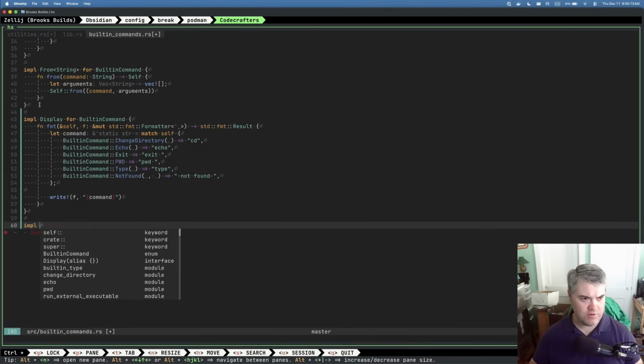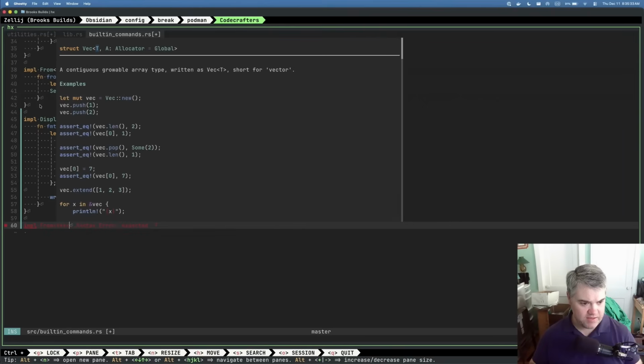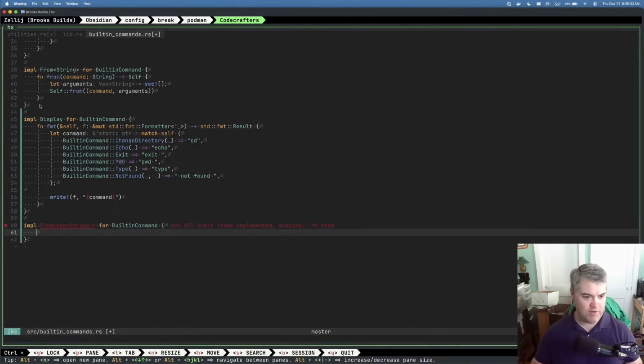So if I implement from, yeah, one should always prefer implementing from over into because implementing from automatically provides one with an implementation of into. Okay, so impl from vec string for built-in command. I'm just sort of playing around until we figure out what this looks like.